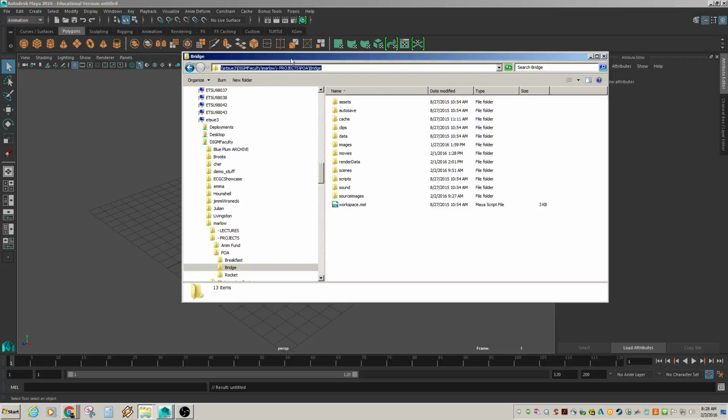But when I give it to someone else, they're going to put it on their desktop or on their hard drive, and it's going to have a completely different path. So any files associated with this project will not get lost, but the path to them will get lost. How do you find those locally? So what we're going to do is set our project. No matter where the bridge folder is, if I tell Maya that's where the bridge folder is, it can find all of the other files relative to that.